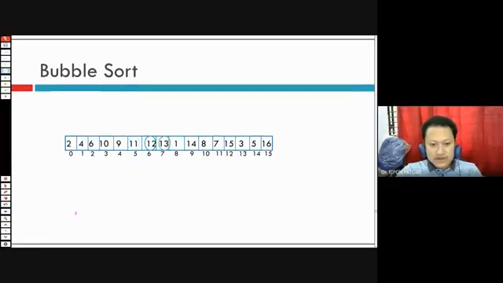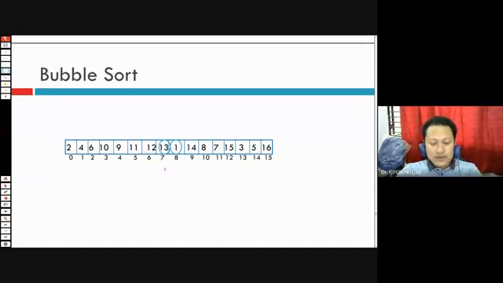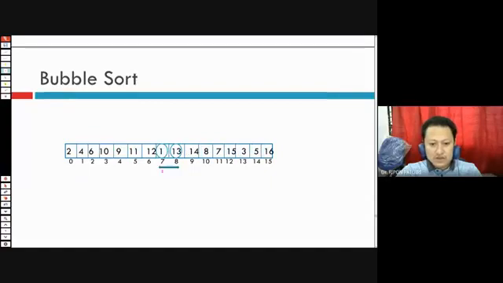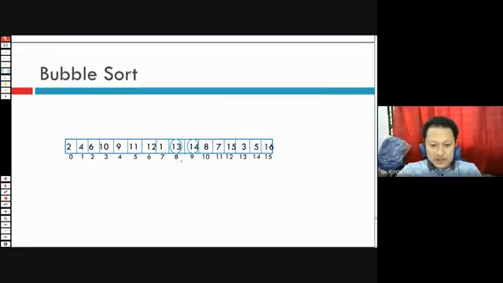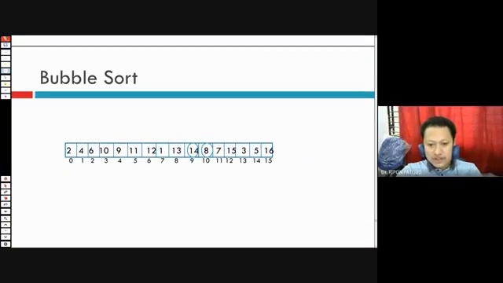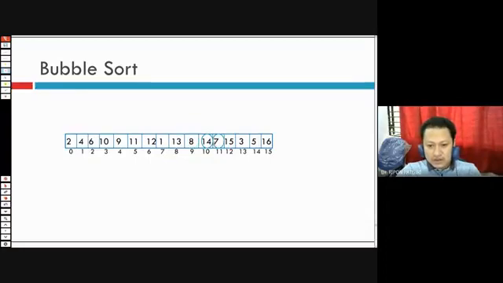So next, 12 and 13, is it in order? Yes. 13 and 1, is it in order? No, so we need to swap it. So 14 and 13, is it in order? Yes, we need not swap it. 14 and 8, is it in order? No, so we swap it. 14 and 7, is it in order? No, so we swap it.